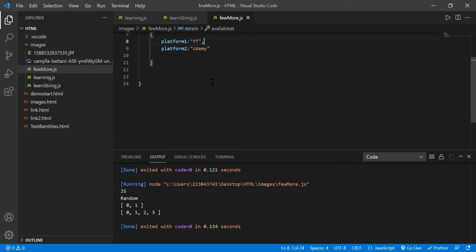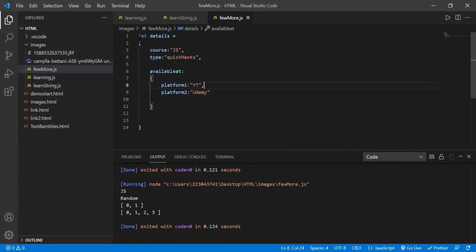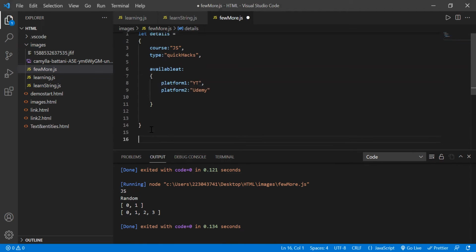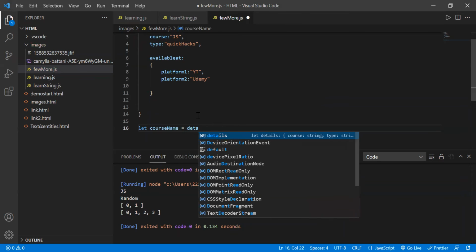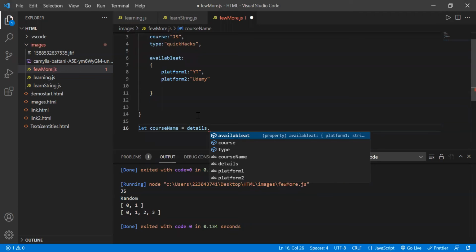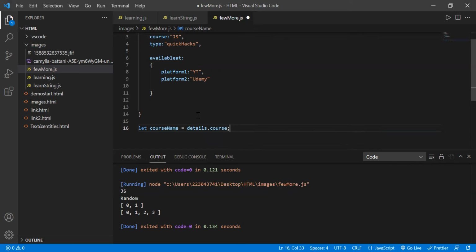So now we'll discuss the ways to fetch out the value from this particular object that we have created. So one way is pretty simple, using dot operator. I'll say, hey, what's the course? Can you get me the course? You would say, hey, why not? I'll go with details.course and it will print me the same thing.